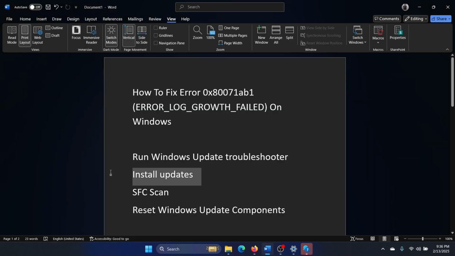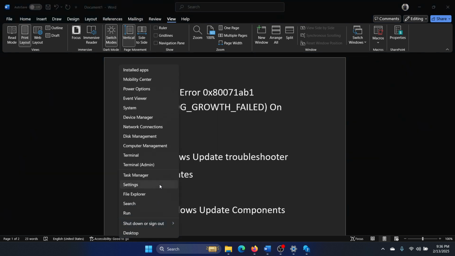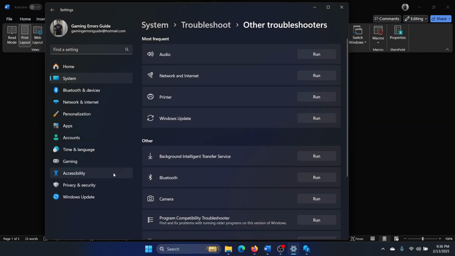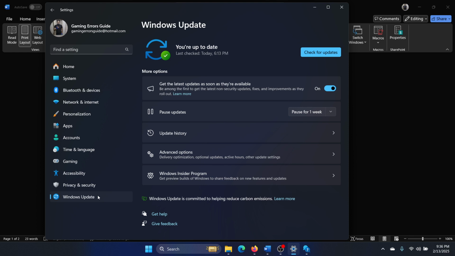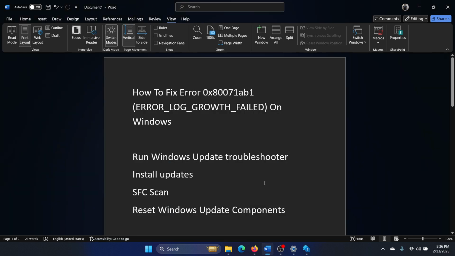The next solution is to install all updates, basically to update Windows. So right click on the Start button and select Settings from the menu. Now go to the Windows Update tab on the list on the left hand side, and in the right pane, select Check for Updates.